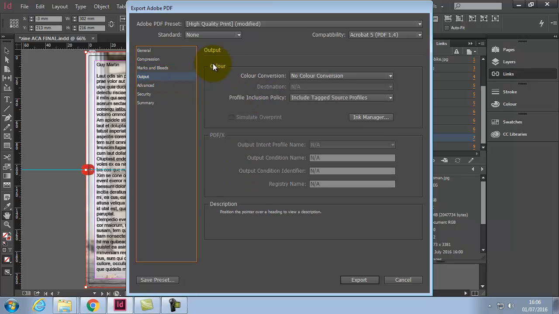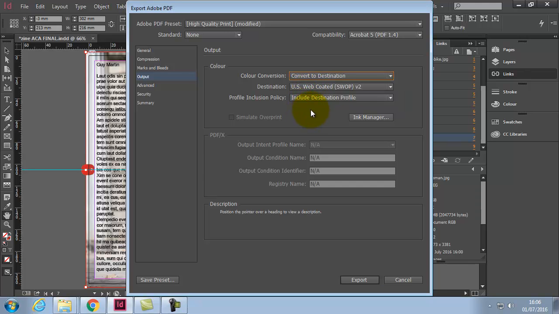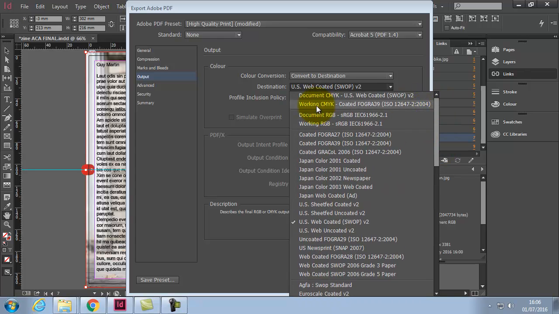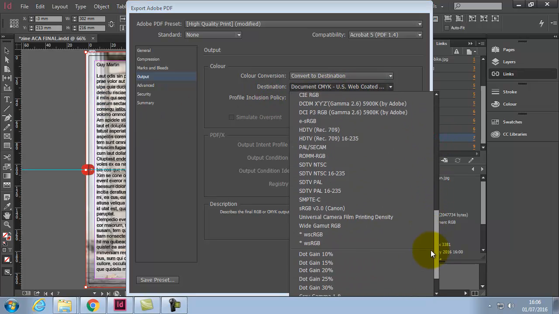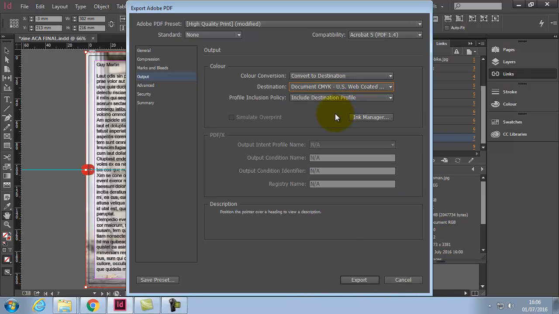Output, color conversion. Remember, this is what we were talking about, the RGB and CMYK. What you tend to do if you're going to print this on a CMYK printer is convert to destination and then select the work in CMYK, the document CMYK. That's how this is working at the moment. So most people would just select this, unless your printer tells you otherwise to select a different format, etc. Most people are going to select this for CMYK printing.